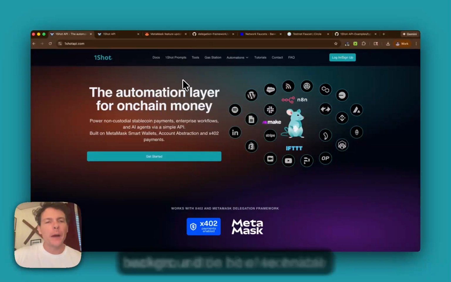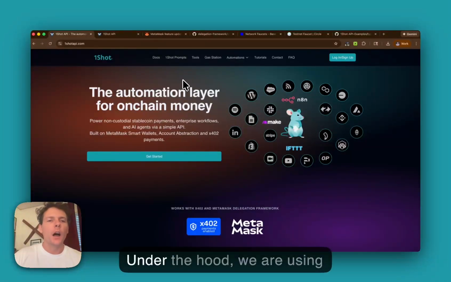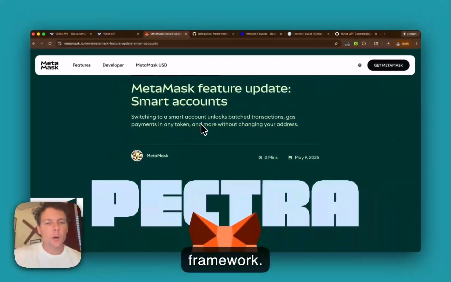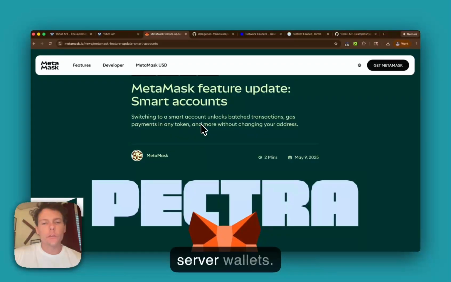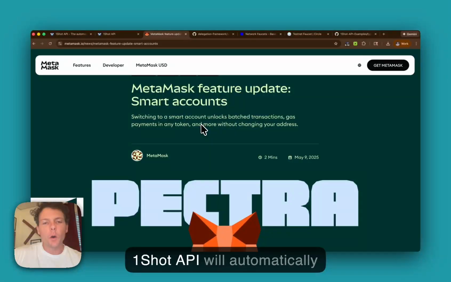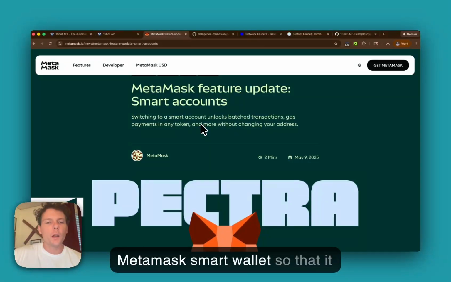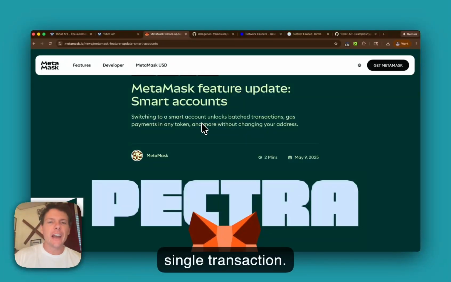A little bit of technical background on how we enable batch transactions with our platform. Under the hood, we are using the MetaMask Smart Accounts framework. The first time you try to execute a batch transaction with your server wallets, OneShot API will automatically upgrade that account to a MetaMask Smart Wallet so that it can perform multiple actions in a single transaction.